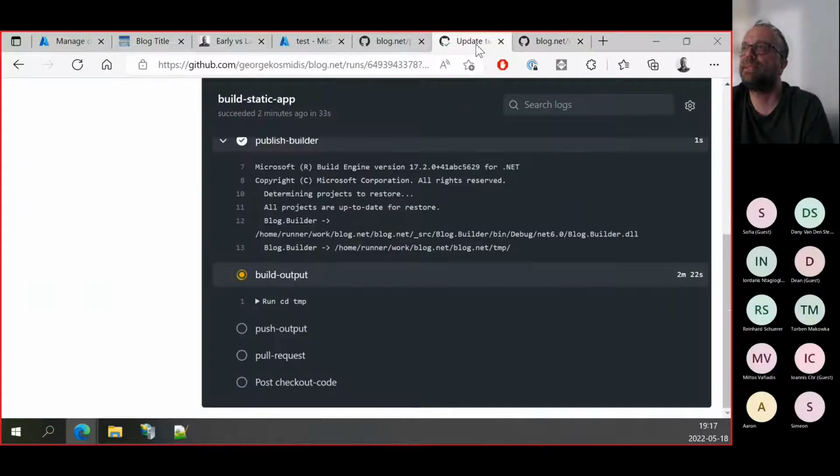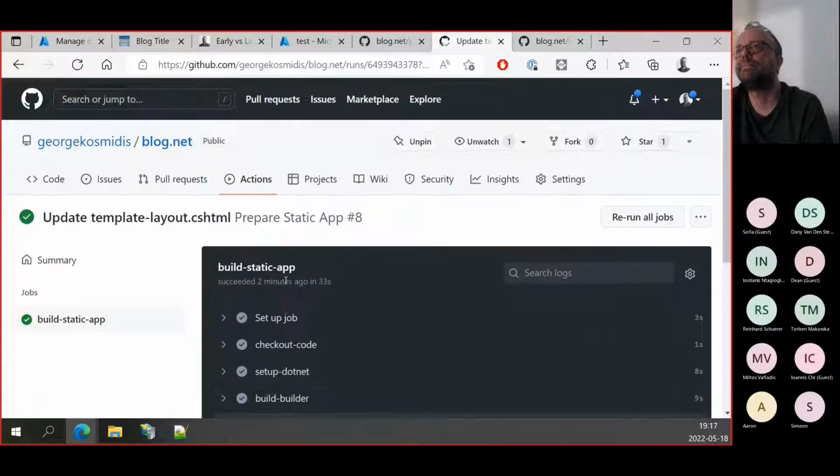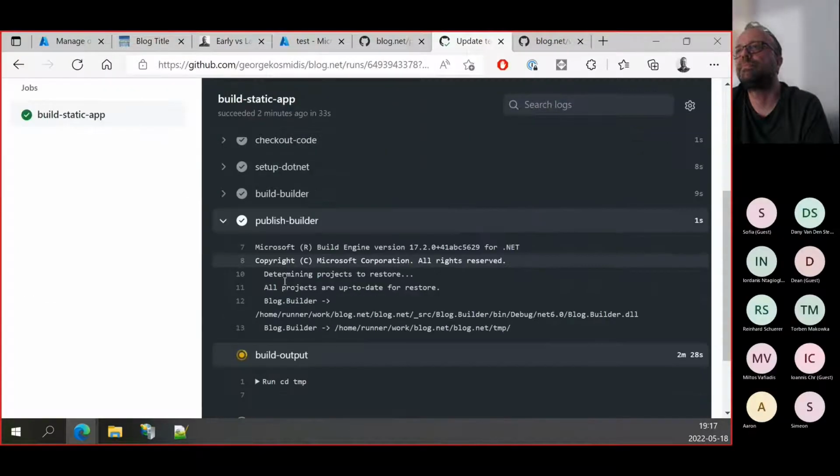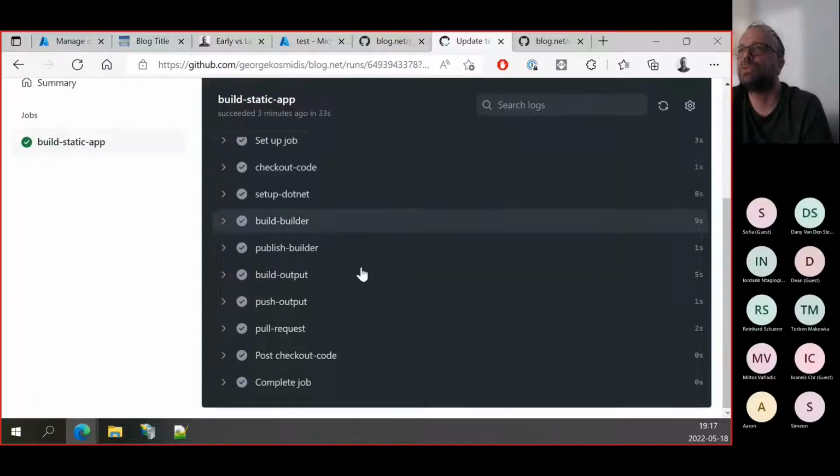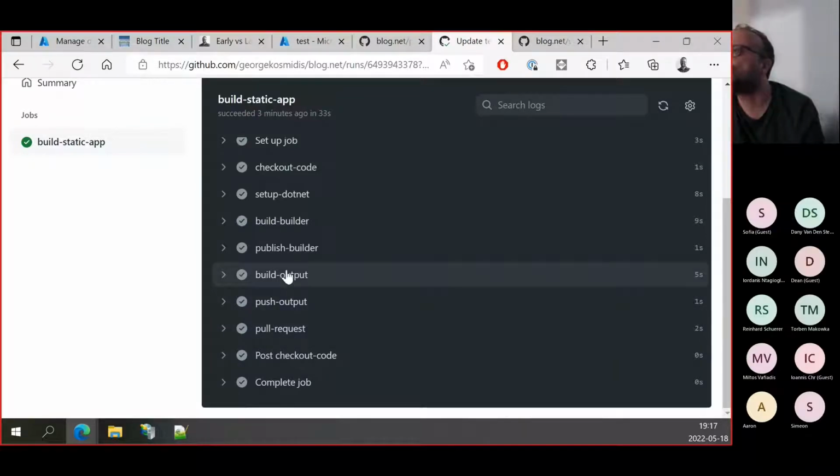Where are we? Build output. Come on. I don't think it will work, because there is no reason to take that long, to be honest. Let me refresh that. I've seen sometimes it was, yeah. Sometimes it does that, it finished, and actually the build output was that long, and it just stuck there.